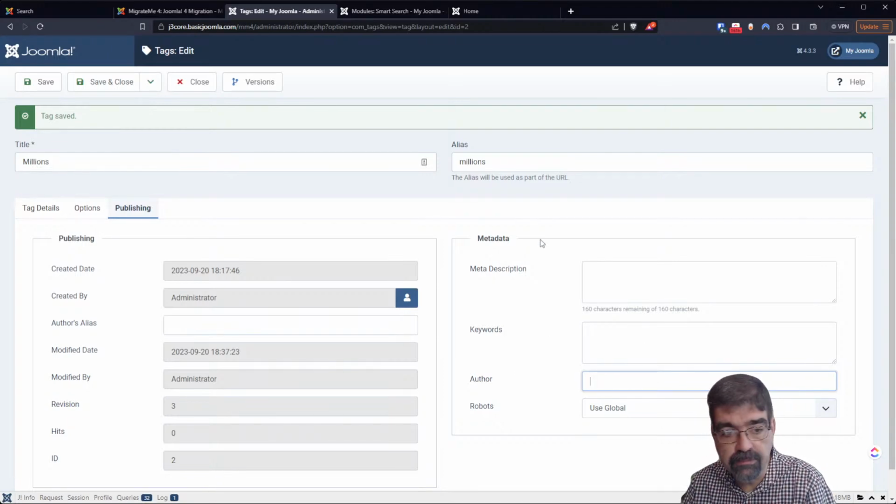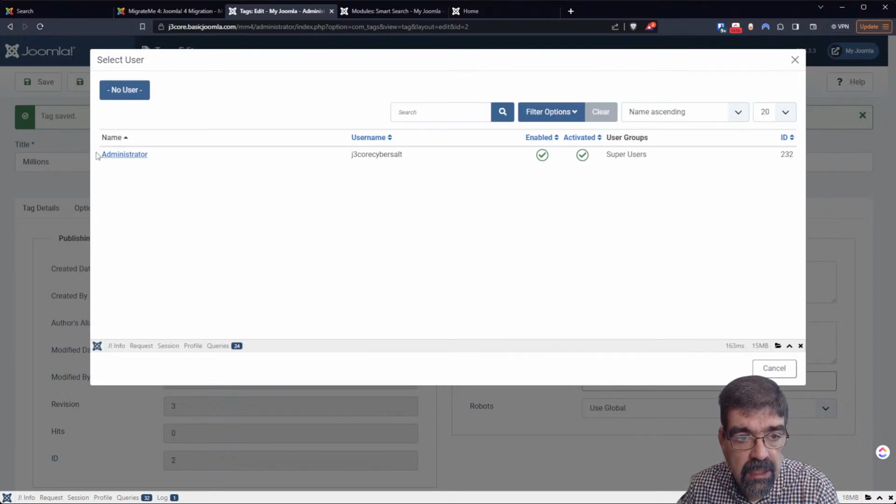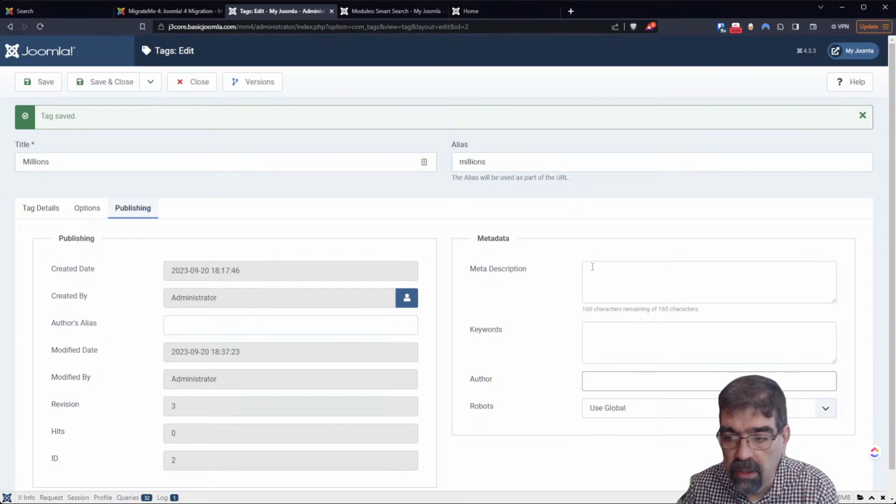That's good for SEO. Let's see here. Name, J3 Core, Cybersalt. That's my profile. Oh, that's my username. That's an interesting problem. All right, well, we will keep working on that, but I want to just keep this flowing for people that are watching to learn just about Smart Search and going from there.